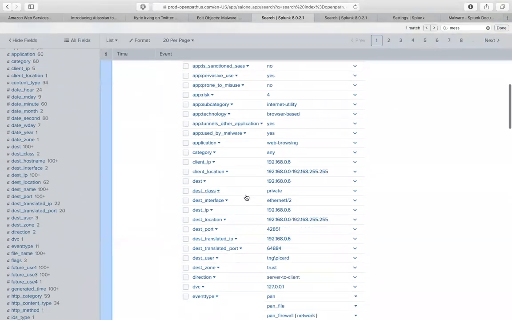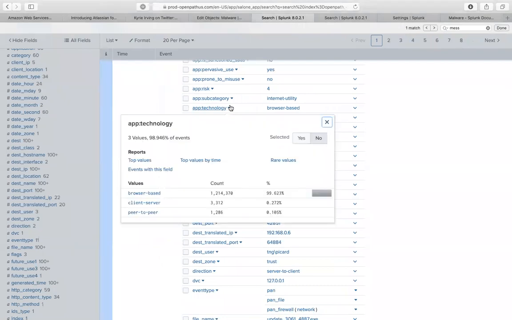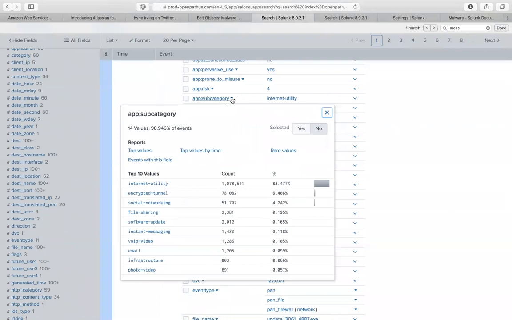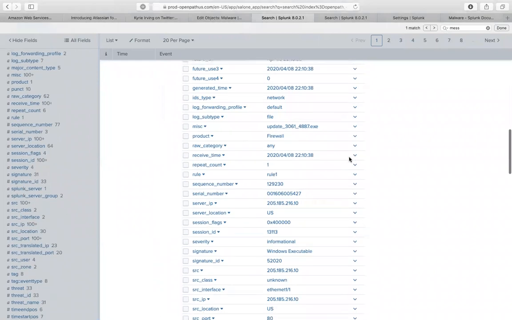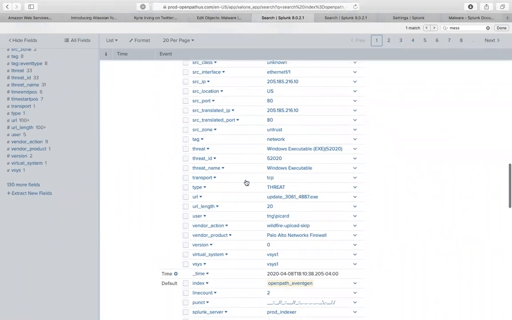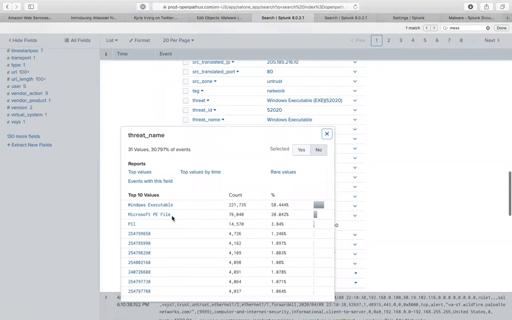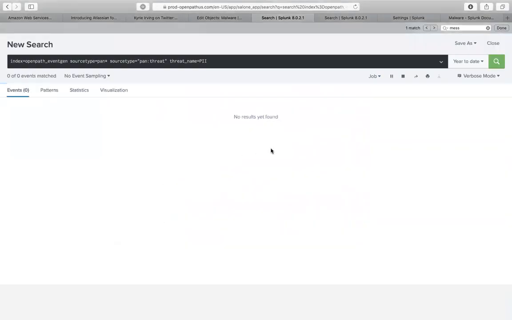So subcategory, browser type or browser based. Client server, email, photo. Trying to find something. Threat name, executable. Okay, here's a Windows executable that's run, so PII related data that it found. Let's click on PII. Now it's looking at all PII related information. So from server to client, it notices some PII related information data.